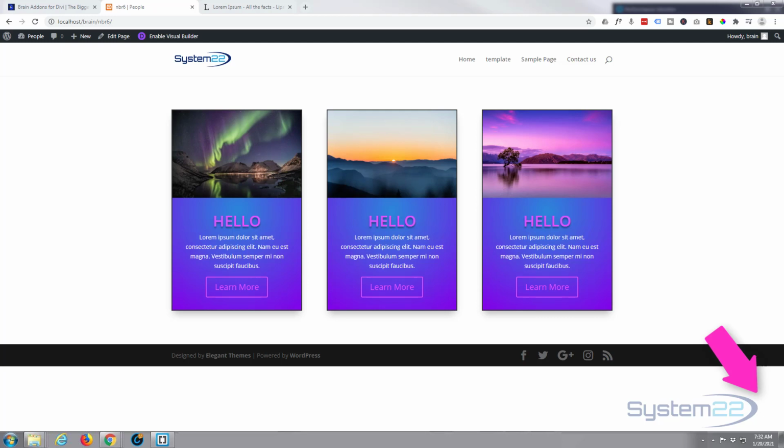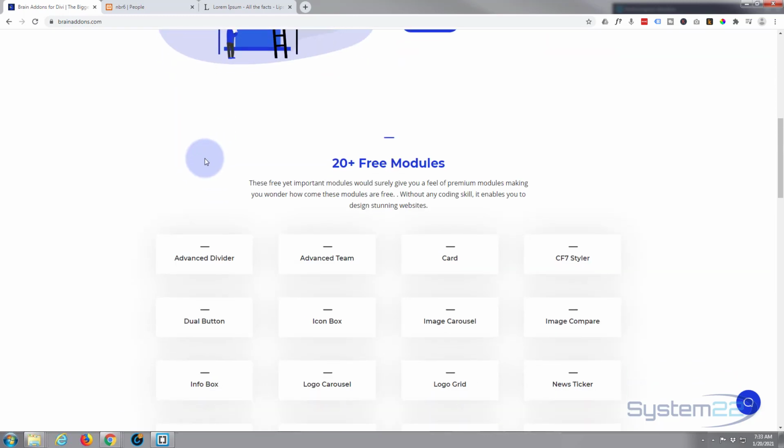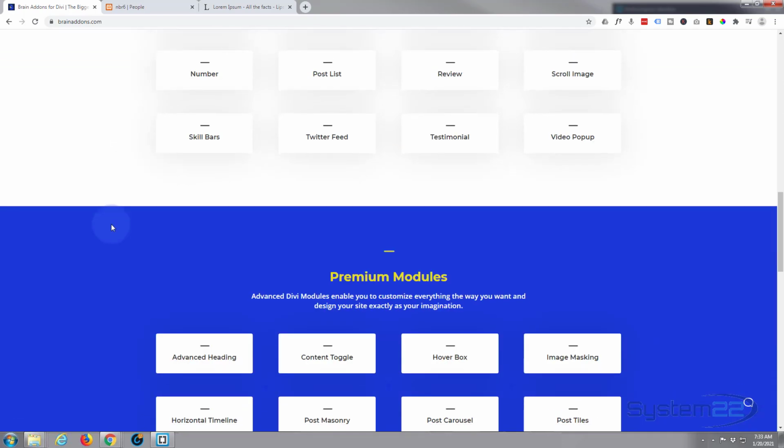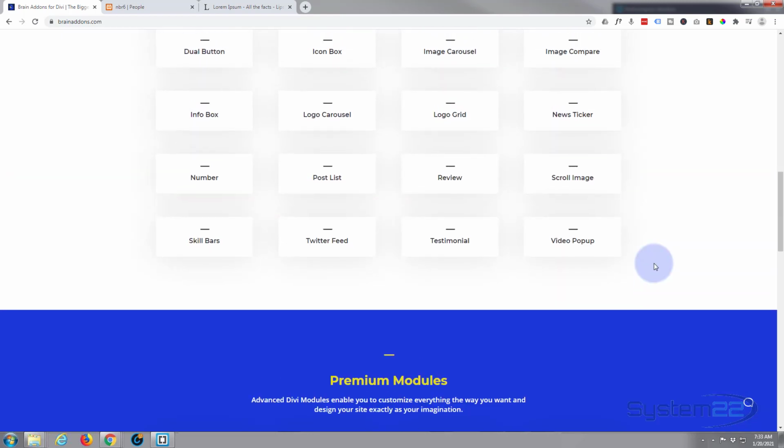Well, we're using the great Divi free plugin Brain Addons, and I'll put this link below the video. Like I say, we're using the free version. You can just go to this page, hit the download free button, download, install and activate like any other plugin, and it gives you 20 absolutely awesome modules. They do have a paid version, but like I say, we're using the free version today. Paid version gives you another 11 extensions and modules here. So let's get started.